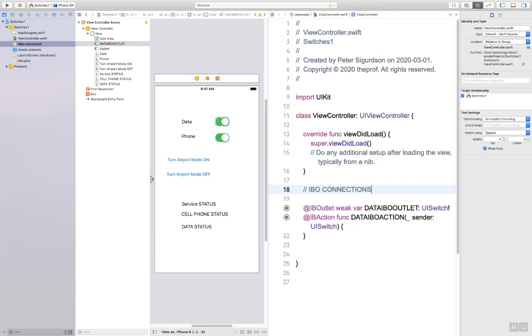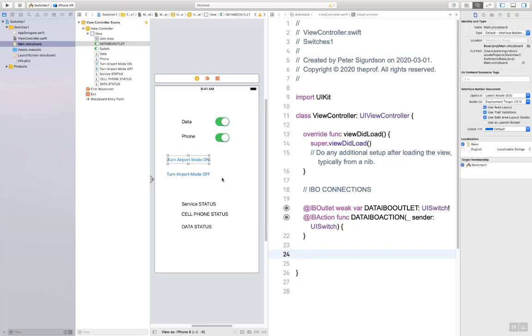All right, so now we have to go and hook up our switches, so let's do that. So turn airport mode on, control drag. So we'll say turn AP mode on, and this time we're going to make it an action. So it's an action, but look here, it's any. Not good. Make it UI button.